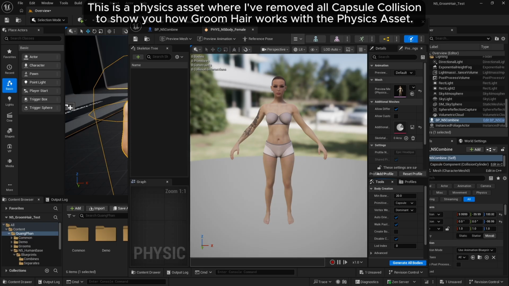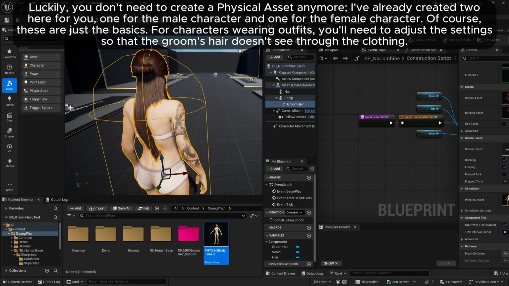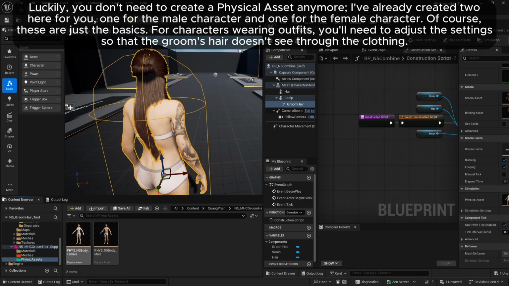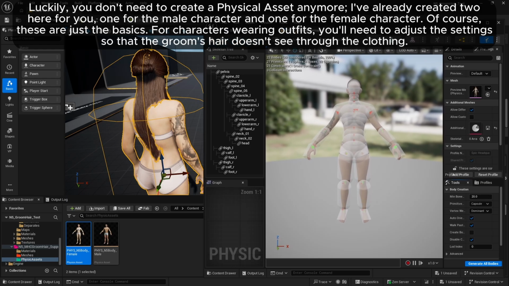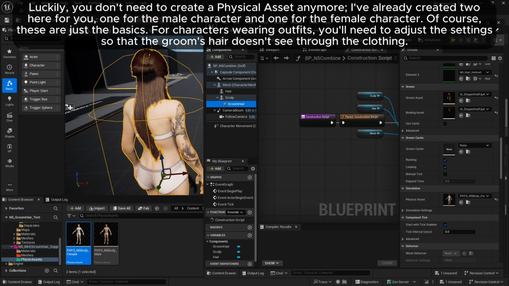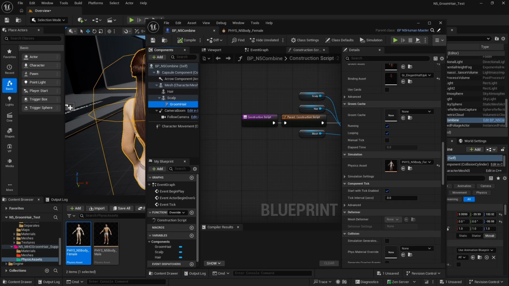This is a physics asset where I've removed all capsule collision to show you how Groom Hair works with the physics asset. Luckily, you don't need to create a physics asset anymore. I've already created two here for you, one for the male character and one for the female character. Of course, these are just the basics. For characters wearing outfits, you'll need to adjust the settings so that the groom's hair doesn't see through the clothing.